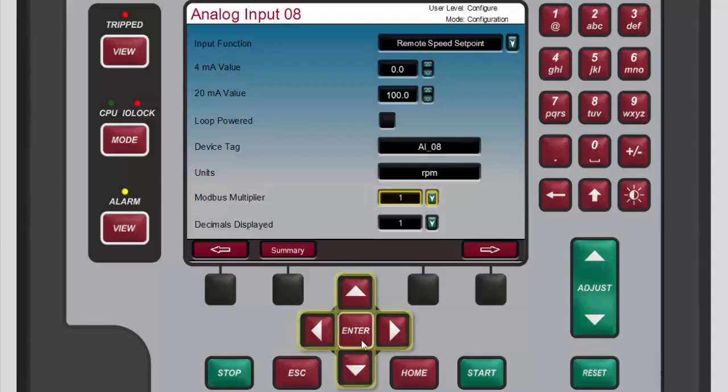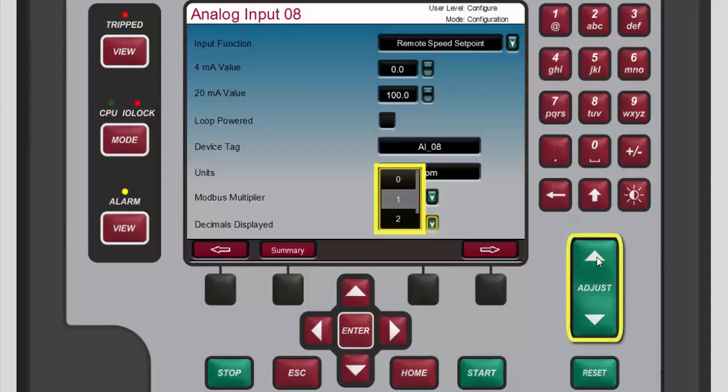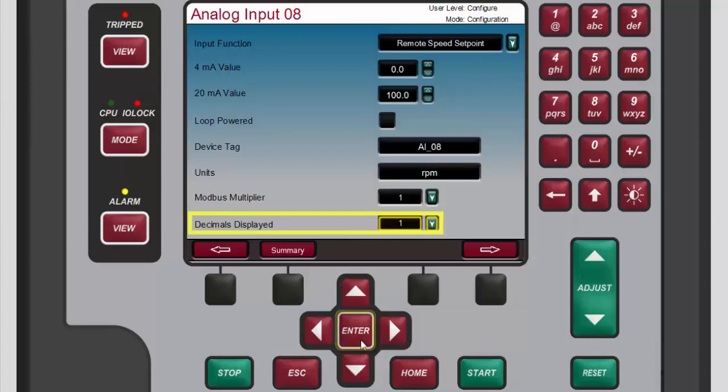Finally, use the navigation cross keys to highlight the decimals displayed box. This box allows you to select how many decimal places will be shown for the value associated with this channel. For this demonstration, we'll keep the multiplier as 1. To select a different multiplier, press Enter to open the Input Function drop-down menu. Use the Adjust keys as many times as necessary to highlight the desired option. Press Enter to select the highlighted option.